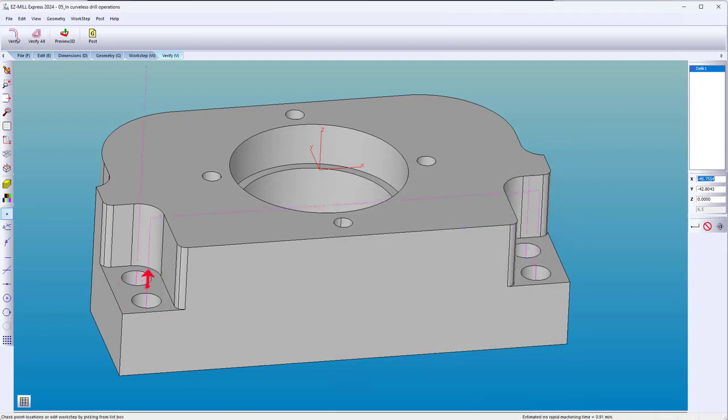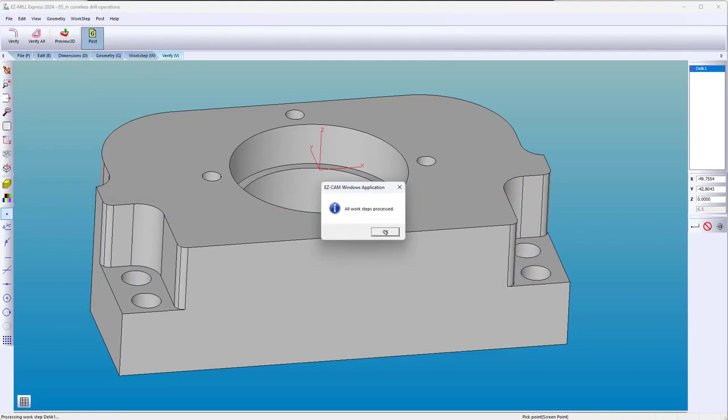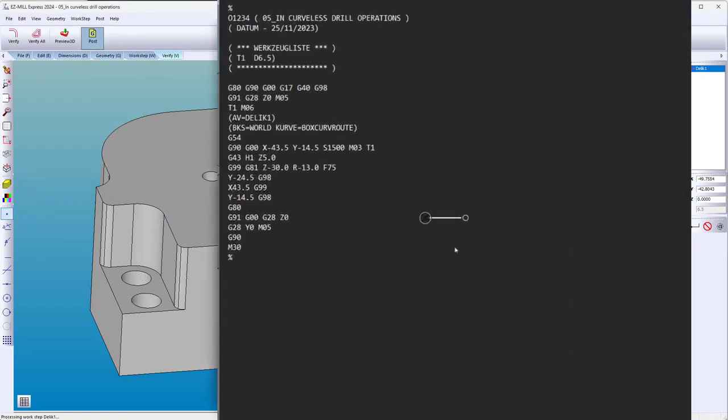Even with Z Clear, EZCAM adds rapid moves in the right spots to avoid any collision. Rapid and clearance planes that are optimized are inserted in the G code.